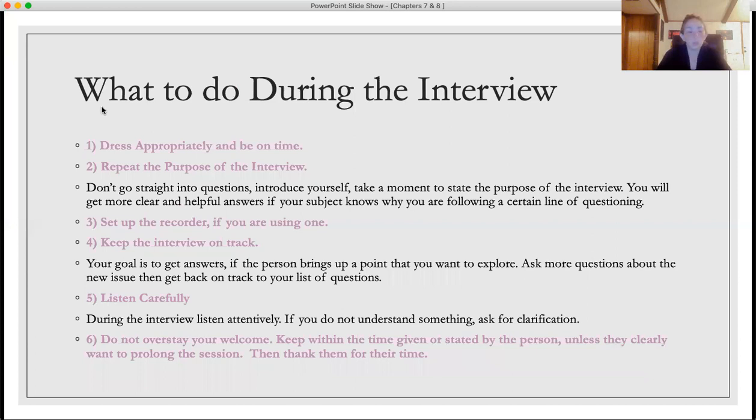During your interview, dress appropriately, be on time, repeat the purpose of the interview to the person. Don't go straight into questions. You want to introduce yourself, take a moment to state the purpose of your interview. That way you'll get clearer and more helpful answers if the subject that you're interviewing knows that certain line of questioning that you're going to be following.